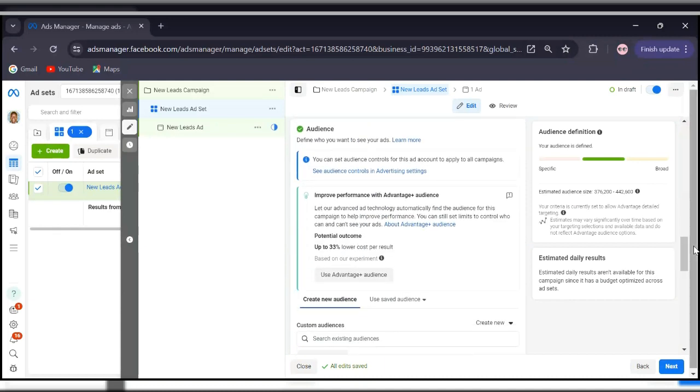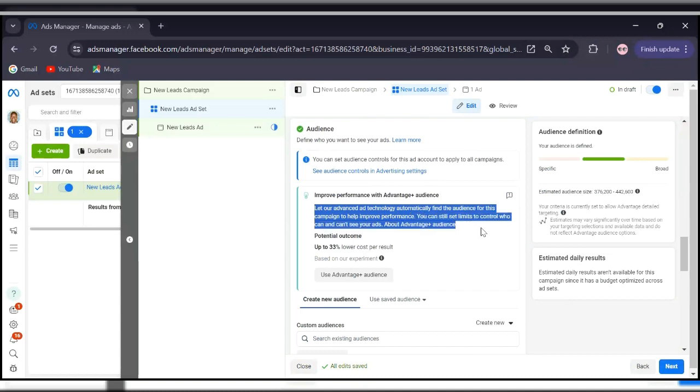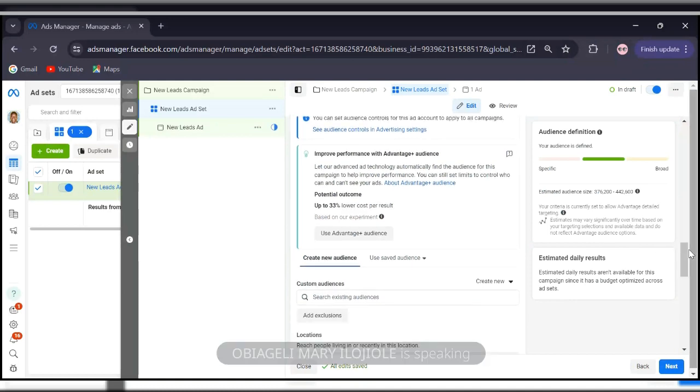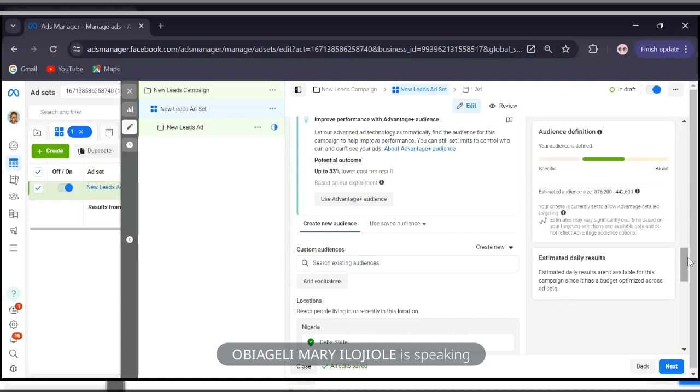All right, so this is audience. Nowadays this Facebook Advantage Plus audience basically says let our advanced ad technology automatically find the audience for this campaign, to help improve performance. You can still set limits to who can see your ads. Sometimes that's a good idea, sometimes it's not really a good idea, especially if your ad account is new and you're just starting to run ads. Many times from the beginning, the people that will be seeing your ads might not be the right people, right?